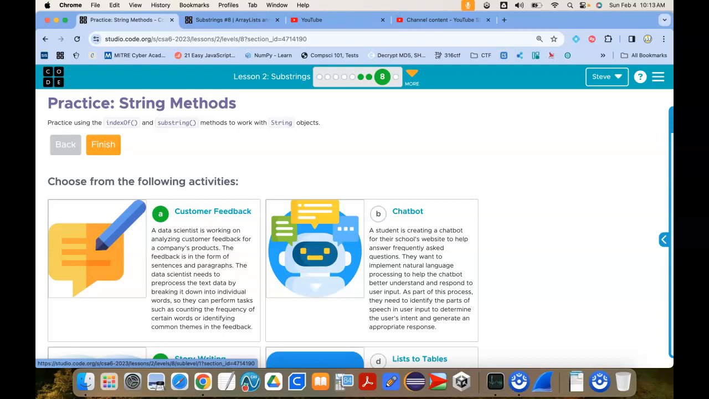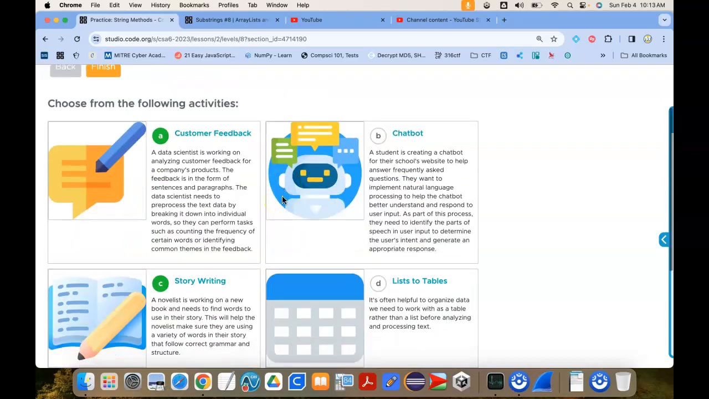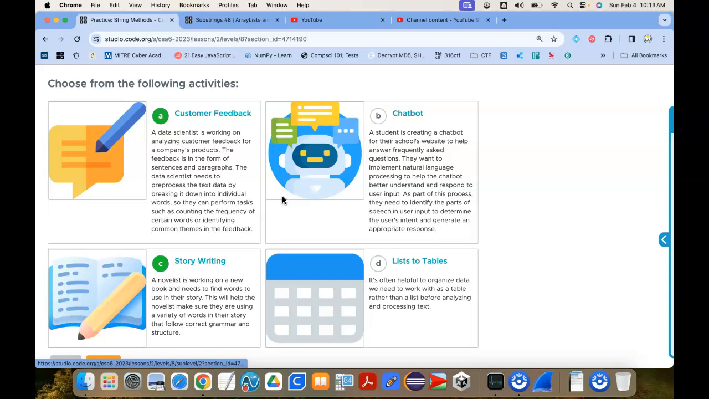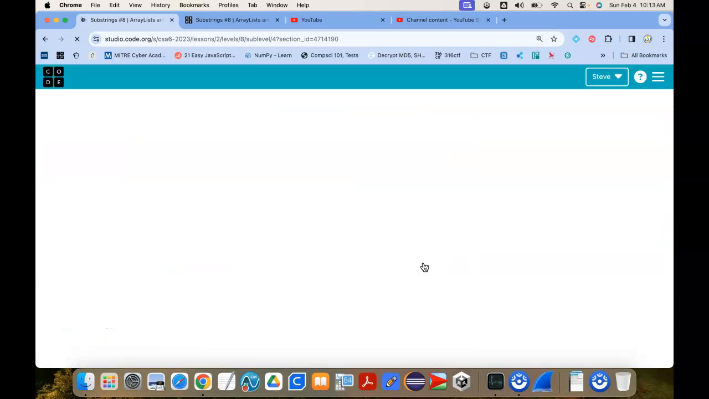Hey everyone, still in lesson number 2, still in level 8, still doing the choose your own adventures by practicing different string methods. In particular, we are using the indexOf and the substring methods, working with string objects. So I'm going to continue working around this array of problems counterclockwise. I've done A and C. I will do list to tables.